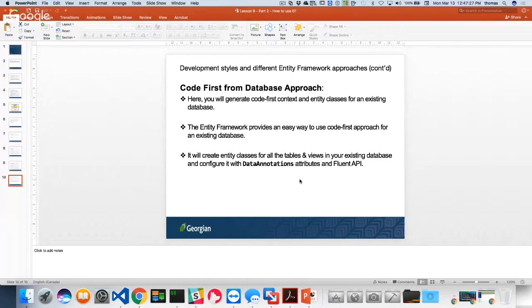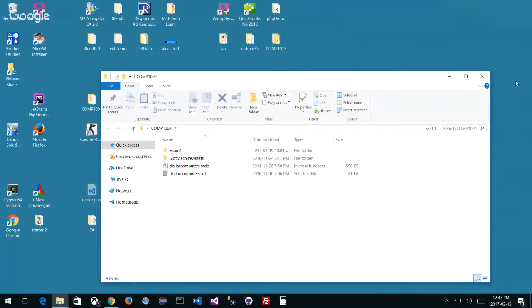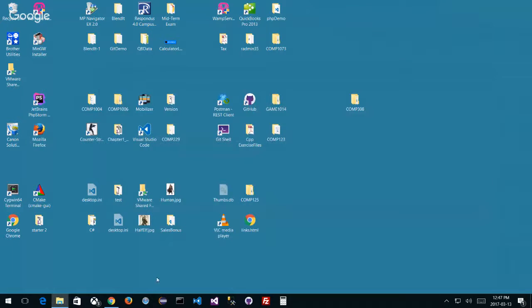Now let's get to some actual examples. Last week we were working with a project. When I'm looking at the COMP1004 folder here in my convoluted mess. Here it is. Actually, this is not correct. Let's just pull it up. I'll pull up Visual Studio.